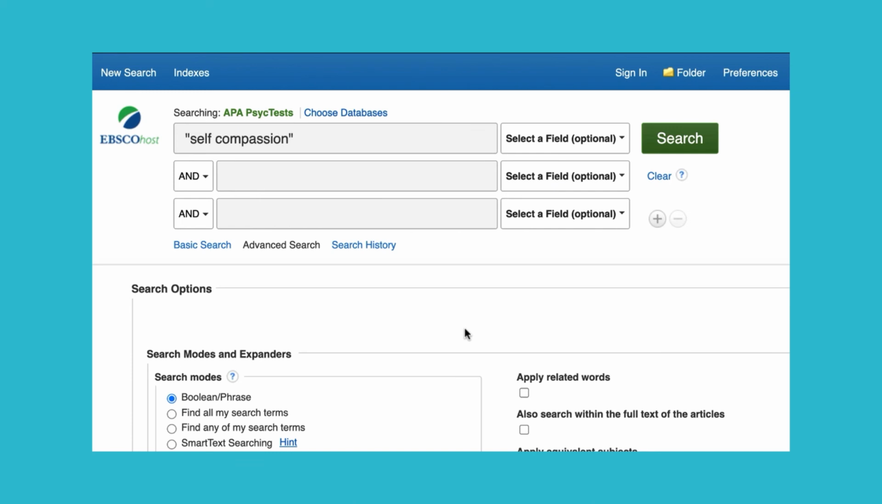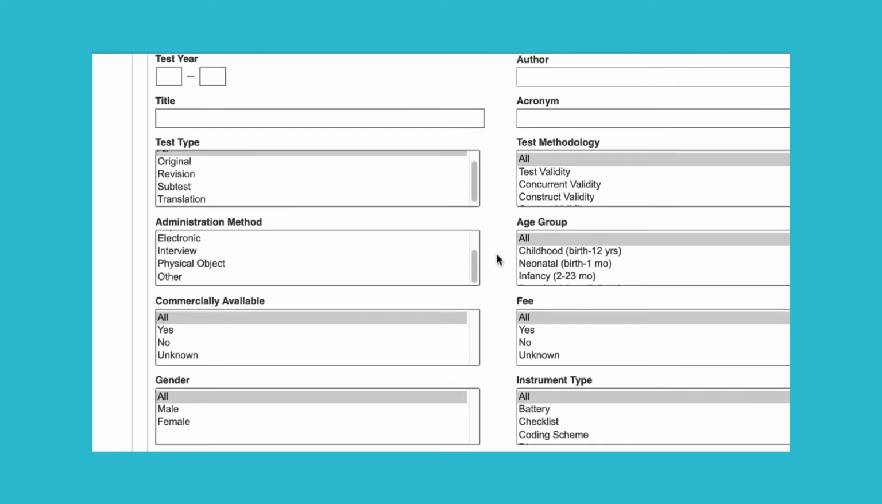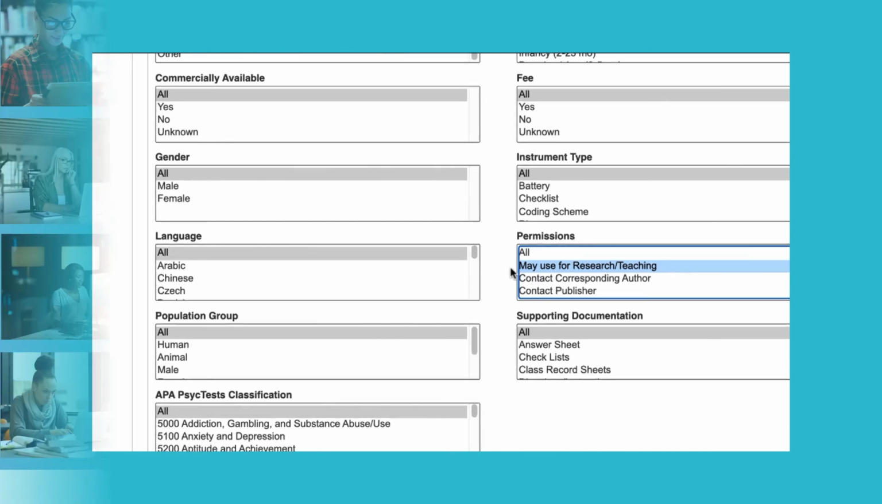In summary, finding tests or measures in APA PsycTests is as easy as opening the database and limiting your search to the Full Text button. Also, if you want to use the test for research or teaching, make sure that you select this permission before you select the search button.